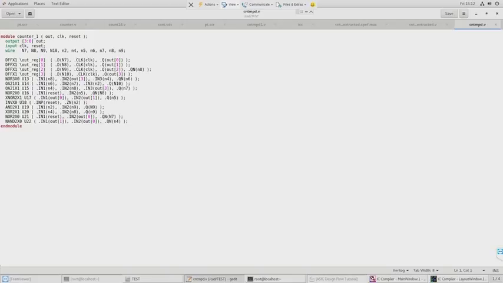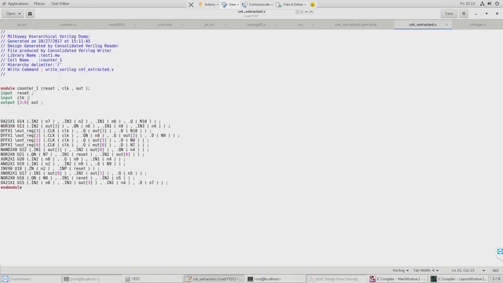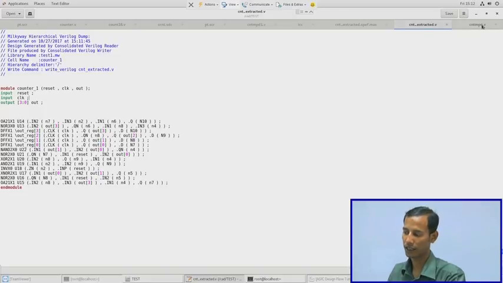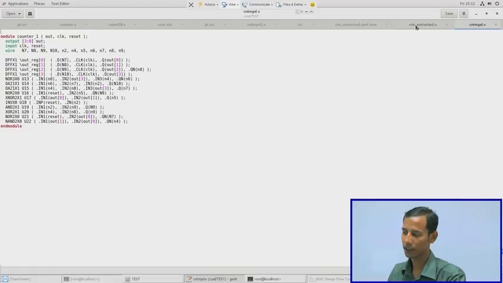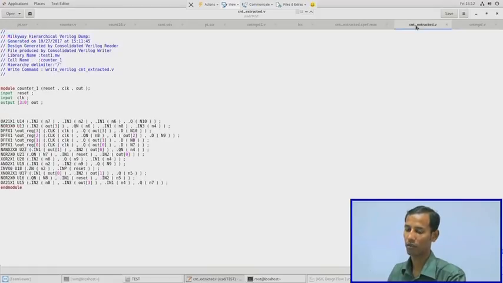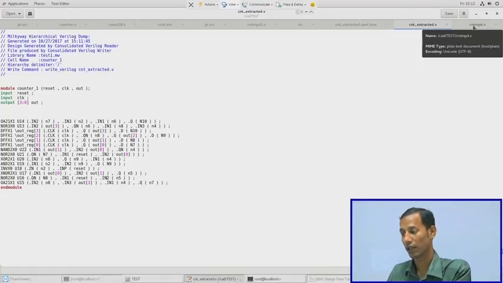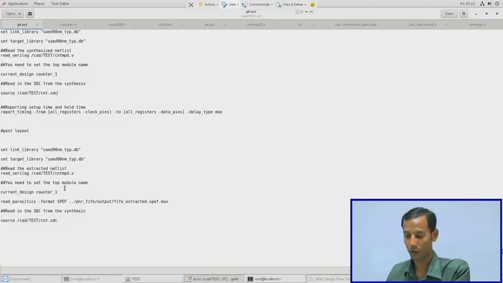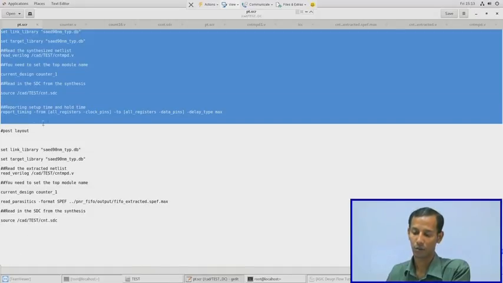Okay, so this one is the extracted one, and the next one is, that means from the Design Vision, and this one is from IC Compiler. The other one is from Design Compiler, and this one is from the IC Compiler. So now using this Verilog file and this corresponding SPF file, you can give these files to PrimeTime to see whether that is running properly or not.